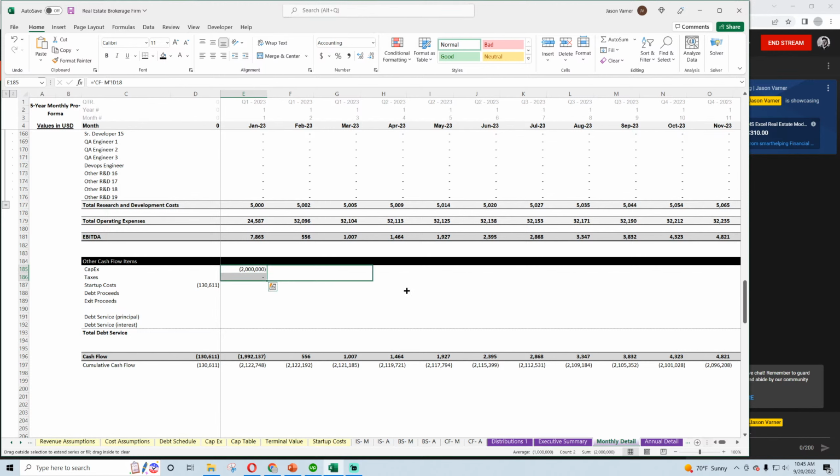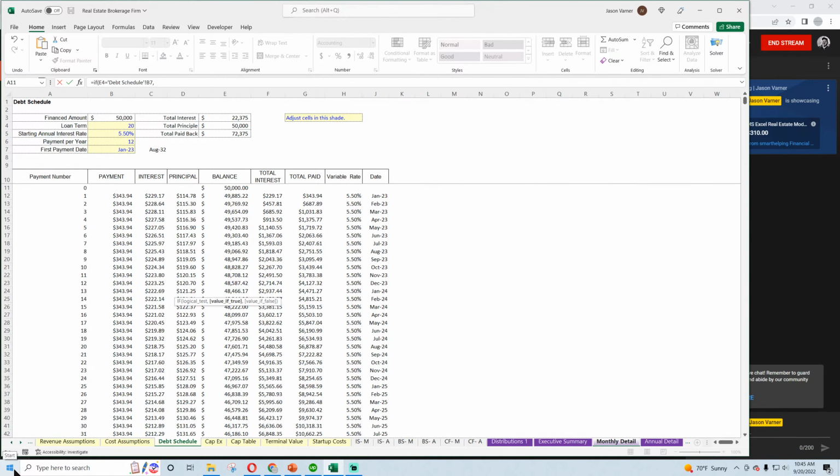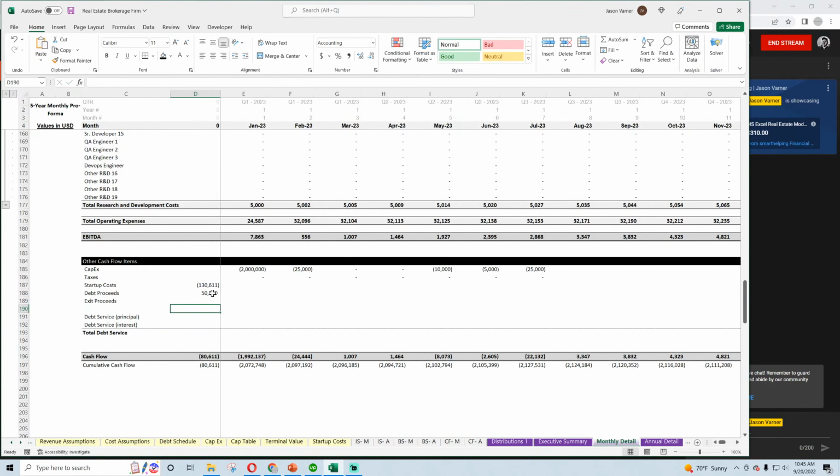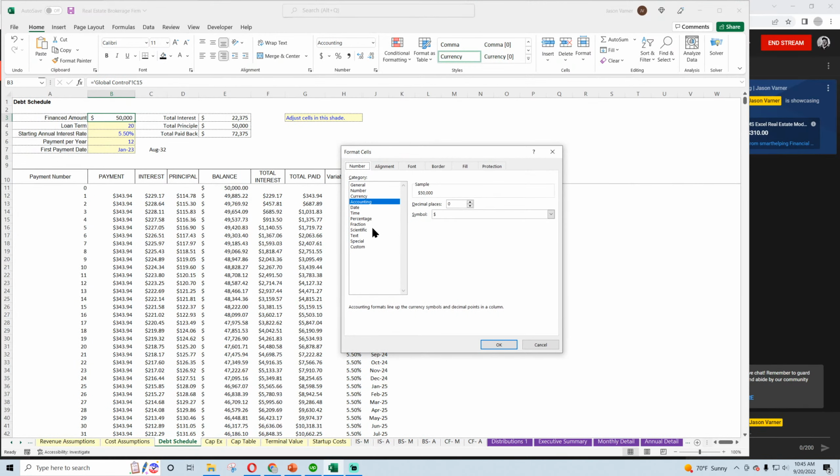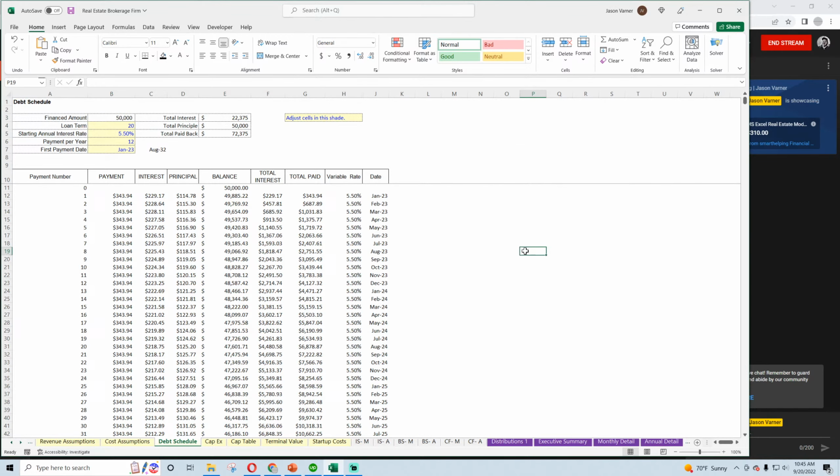Okay, so we have here, now debt proceeds will say, we'll offset it 1 month, if this equals debt schedule this date, pull the amount here. Now on this debt schedule, I don't like this format here. Just be consistent. And same with all this.